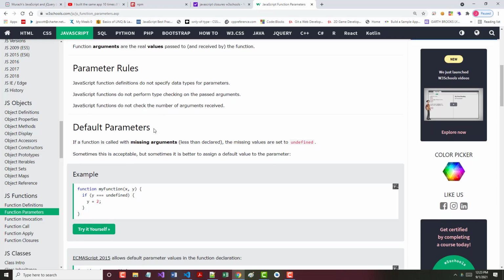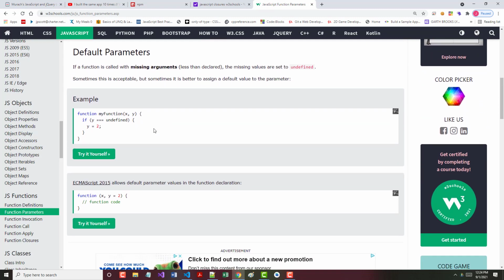All right. Now, you can have default parameters. And I told you something the other day that was true, but technically it is not true for JavaScript. So when you look right here, it says function. This is the old way of doing it. So if you'd only passed in one parameter, it would have been x. And as it says here, if y is undefined, set it to 2. Now you can do it like this.